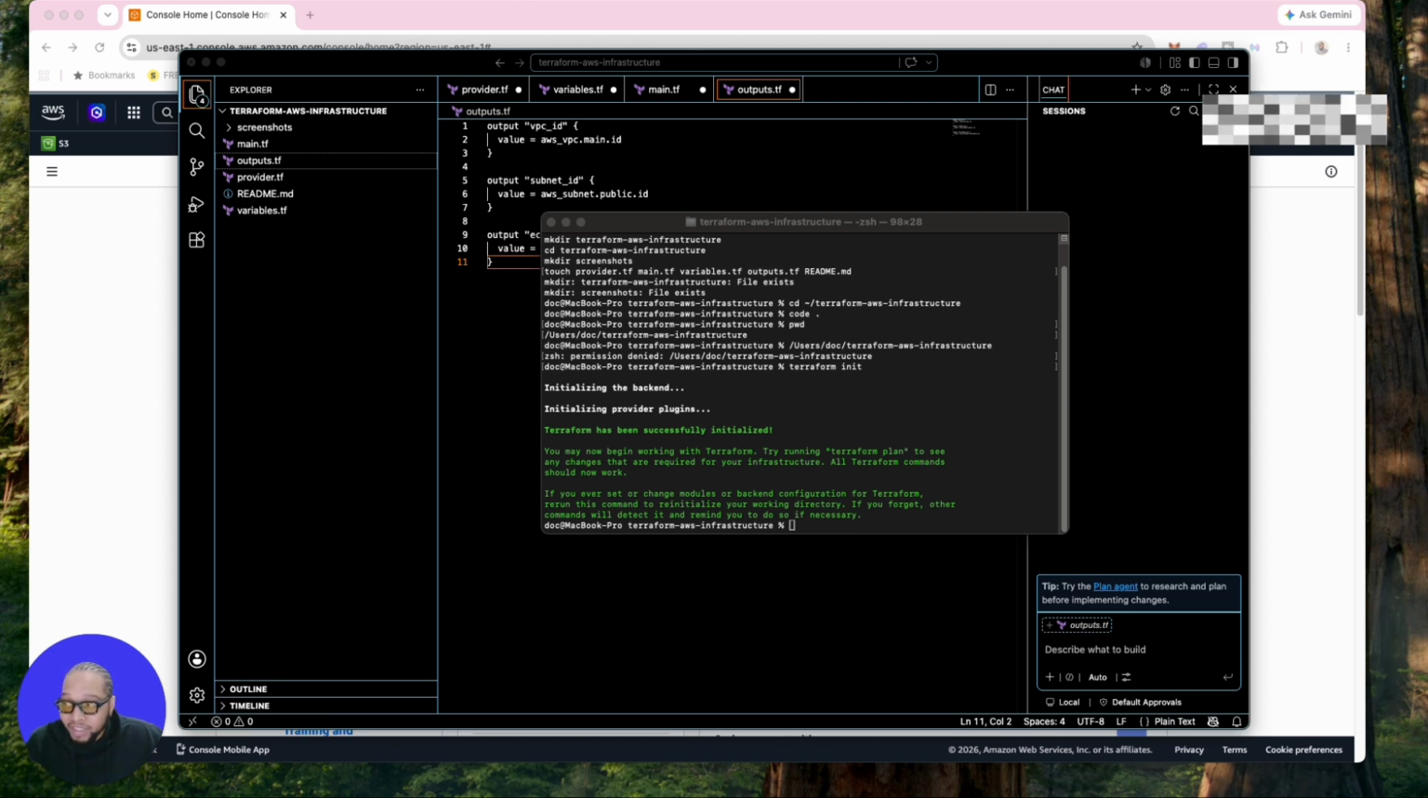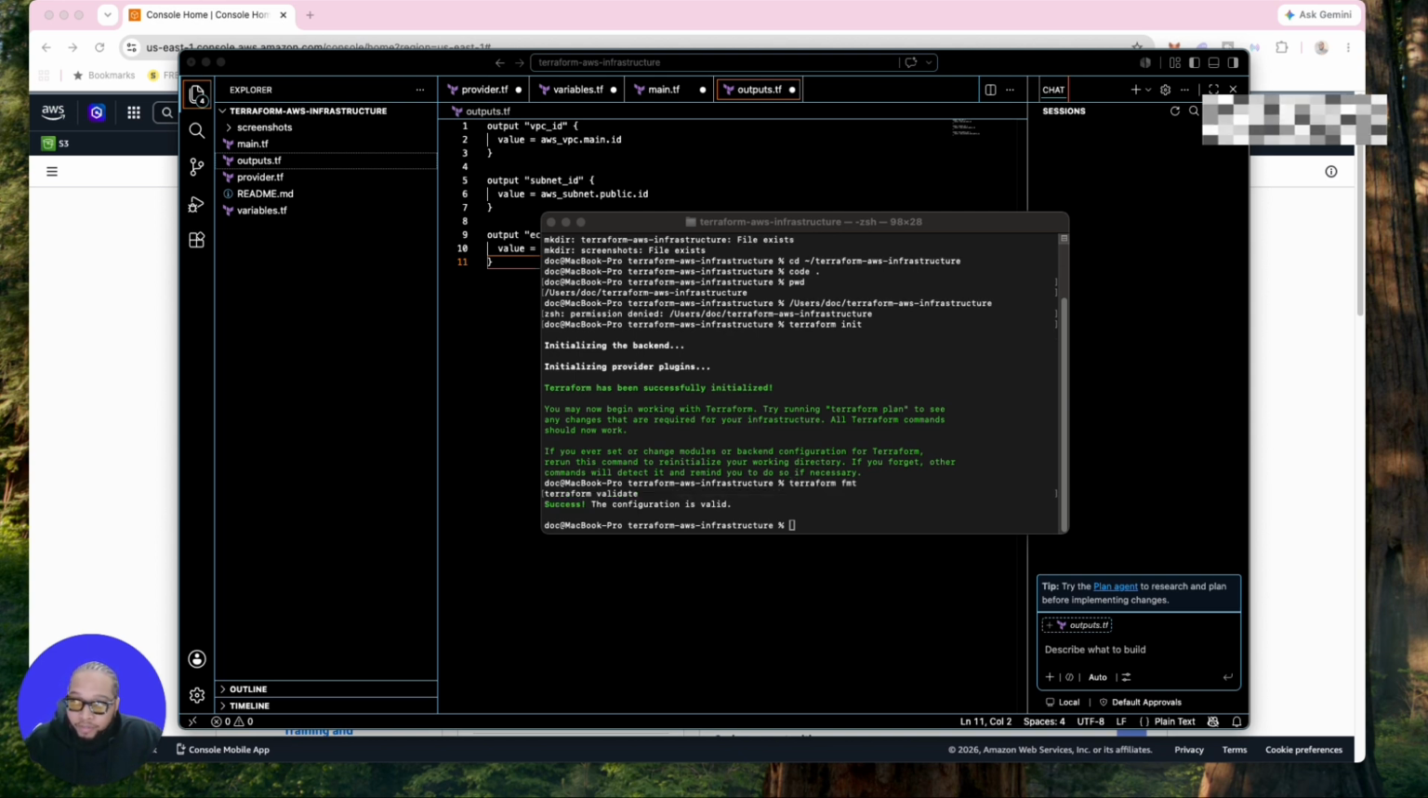Terraform init initializes the working directory and downloads the required provider plugins. Next, I'm formatting and validating the configuration. This helps catch syntax issues before deploying anything into AWS. Terraform plan previews the infrastructure changes before deployment. This gives me a chance to review what will be created before applying anything in AWS.